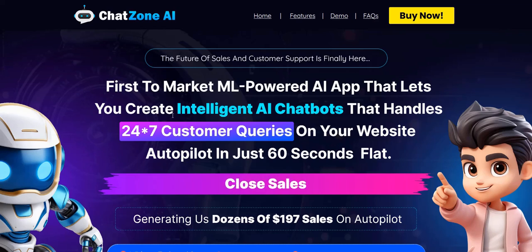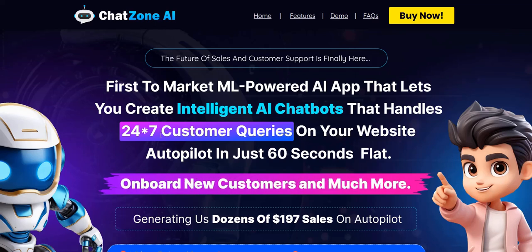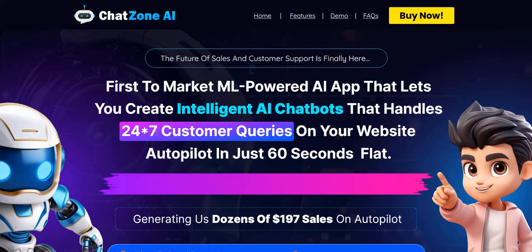So with ChatZone AI, basically it lets you create your own AI chatbot, which will appear in the bottom right-hand corner of your website and answer any questions your customers have about your website and the products and services that you have on offer. The idea is that it can help you close the sale if they've got a couple of questions they just want answered before they buy. It could help you generate leads because you can ask for the email address of your customer as they are asking the question, and you can follow up via email to help close the sale on the back end.